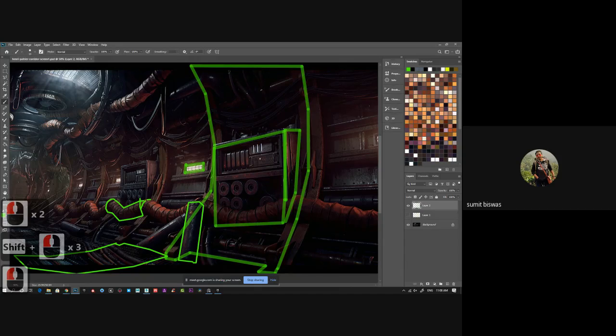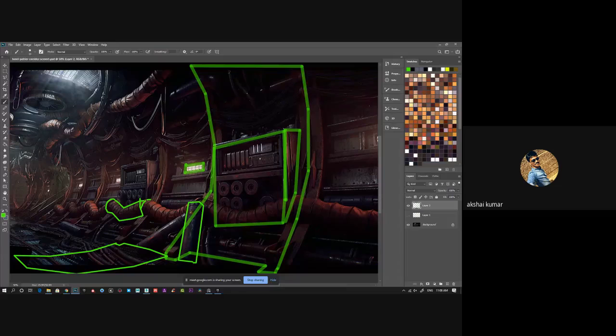Sir, should one modular piece be only in one UV map, or can we keep two? No, try to keep it separate. One modular piece should have one texture sheet, so that you have better control over it. Sir, if we have space in the UV map? If you have space, it can be managed, but try to keep one.